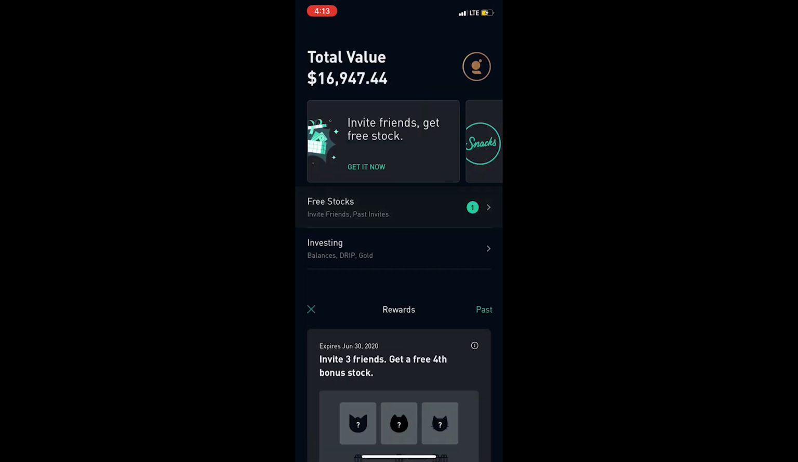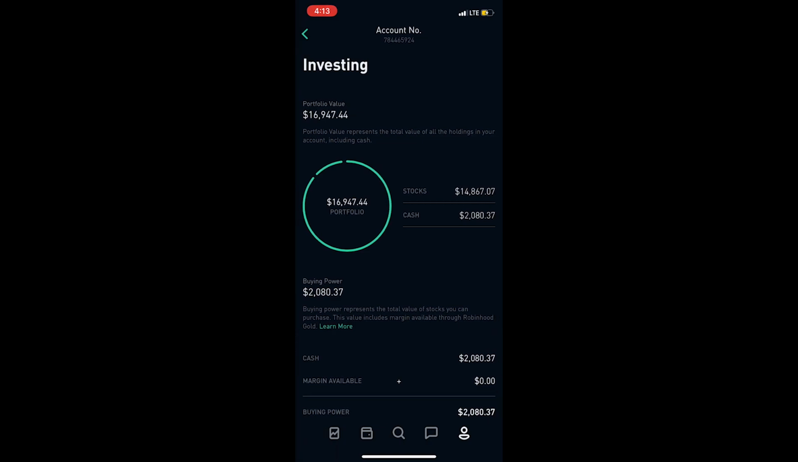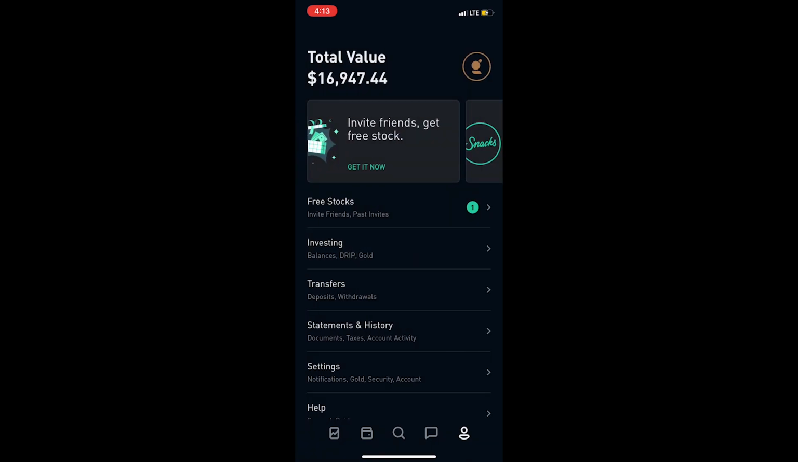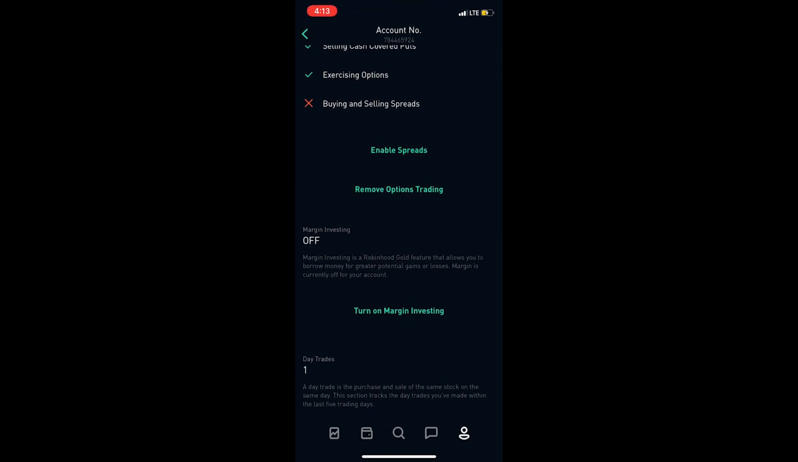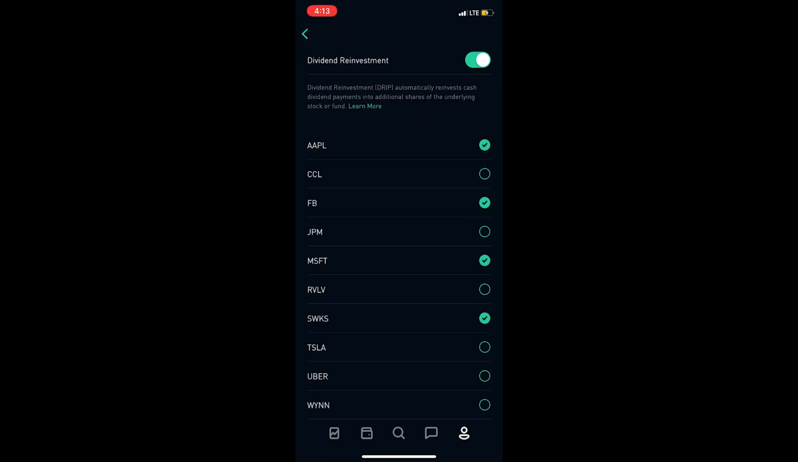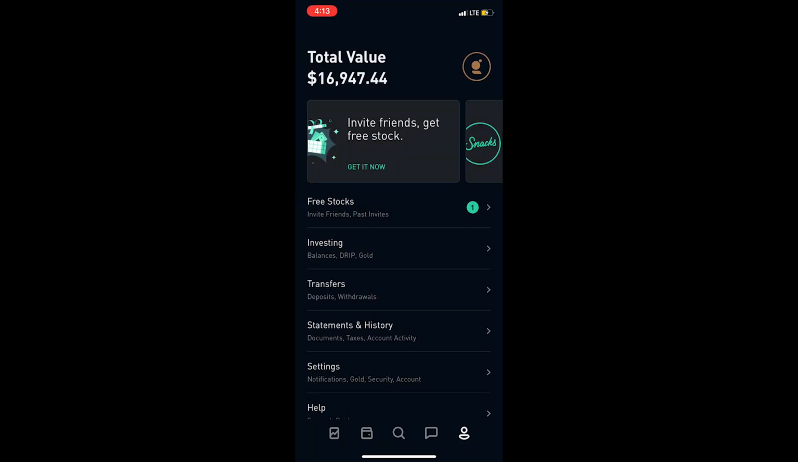Nothing better than free. So if we keep going down the list, you've got your investment section, and this pretty much just tells you what your buying power is, how much money you have in cash and stocks. So that's pretty much that section. And if you already have an account, this is where you can set your dividend reinvestment, which is definitely a nice tool to have. So that's where you'll get that.